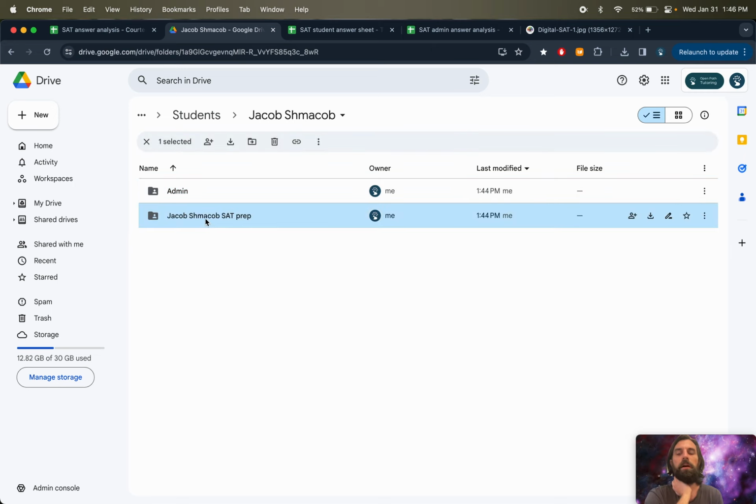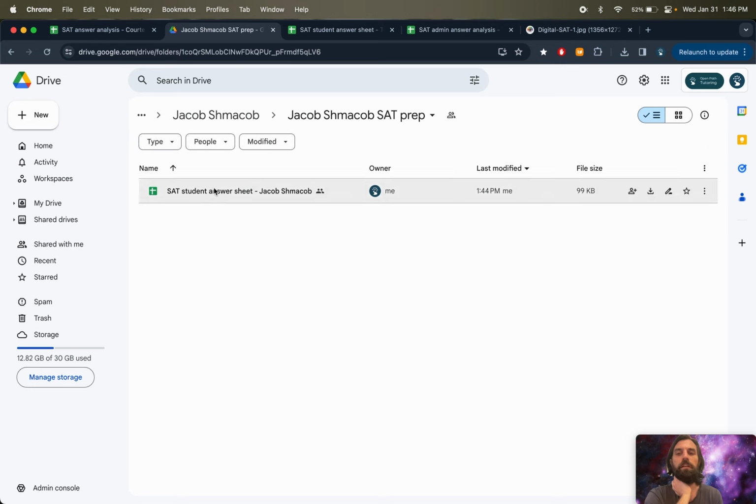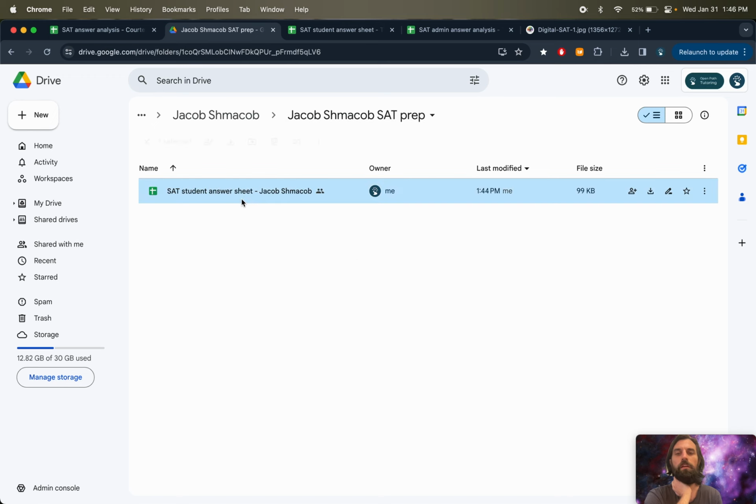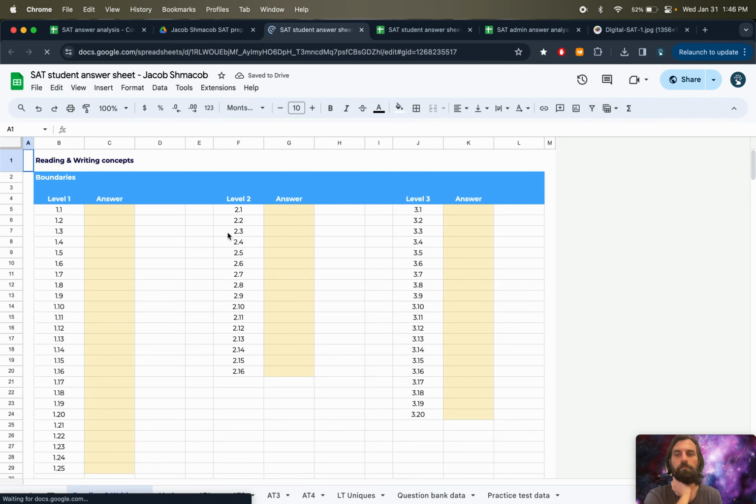And in here we come in and this is our student. So this is the folder that you would share with the student. Then we open this up, okay? And so this is where the student can put their own answers in.